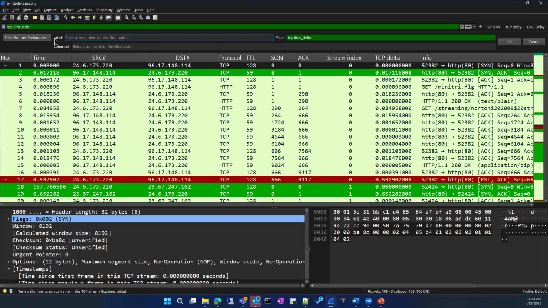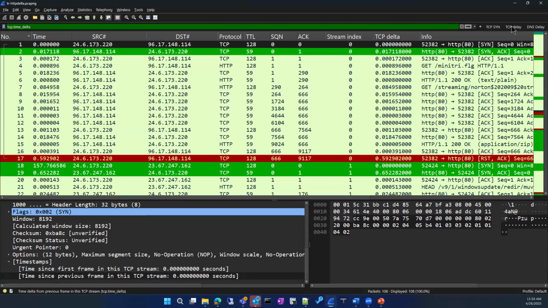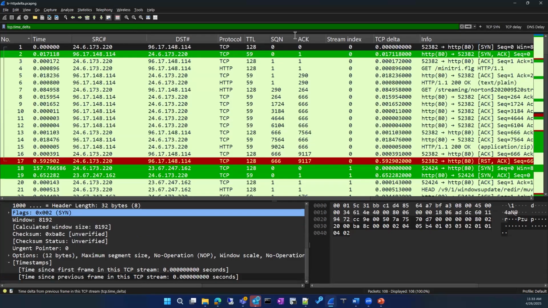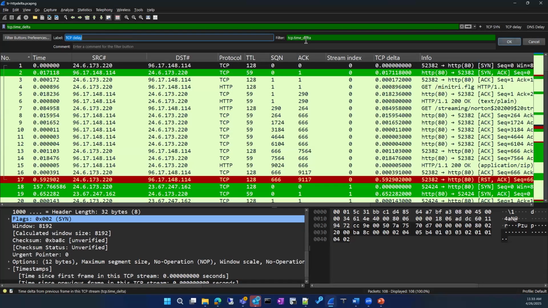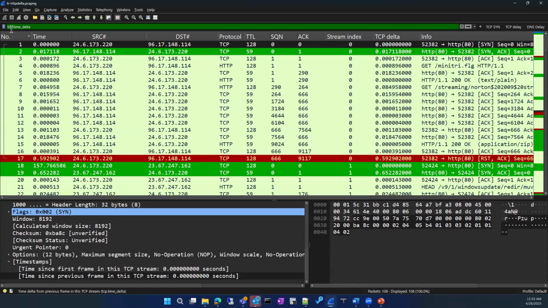You can give your label, you can give any name. Here I gave TCP delay to say that this is a TCP delay. And if I edit, and you give a filter tcp.time_delta, you can give the highlight, it is highlighted in blue color. So this is TCP delay. If I click OK, it's going to tell us tcp.time_delta. So this is a filter. I said how to do that.